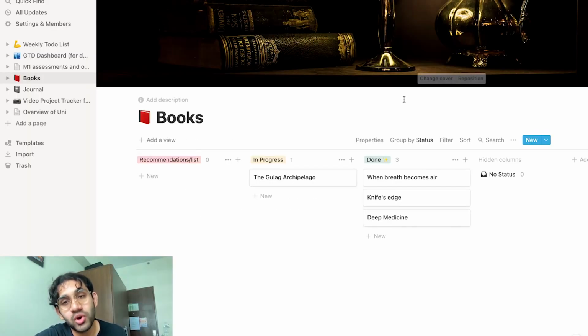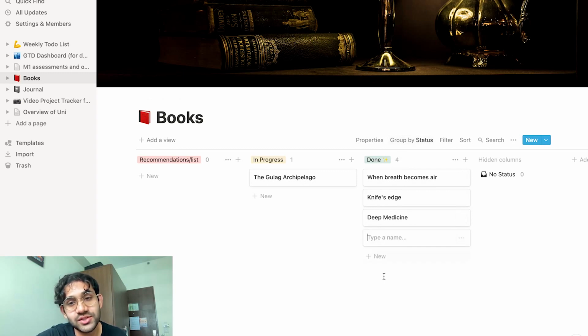Number four will be books. As you can see, it's a very, very incomplete list. I still have to add all the books that I've read. I was just very lazy, so this is how I'm doing it. So these are all the done books. Not all the done books, but you can key in all your done books over here by just pressing plus new, then in progress, whatever you're in progress, then recommendations and everything.